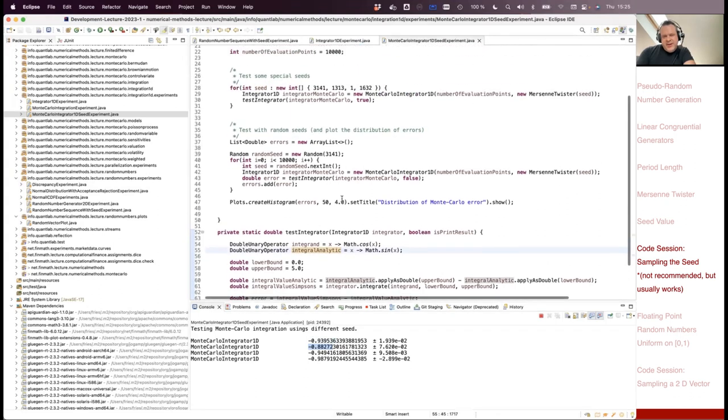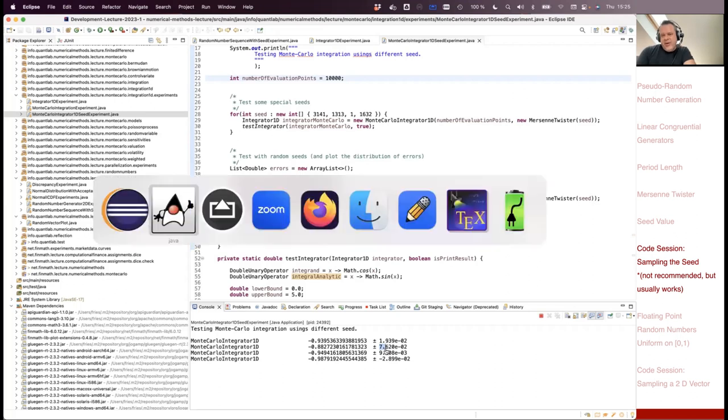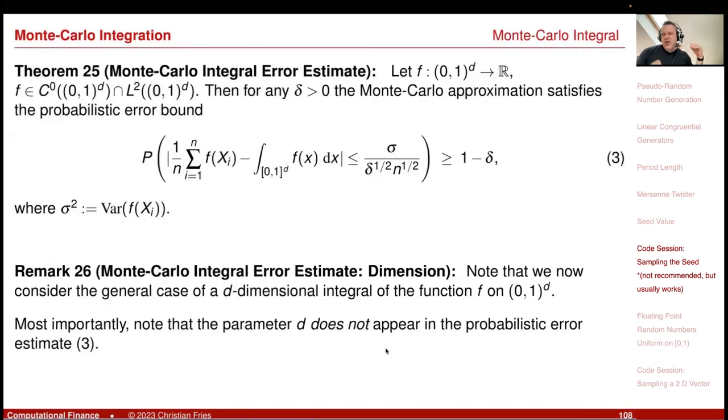Okay, so we use here 10,000 sample paths, right? That is 10 to the power of 4. So we should expect that the Monte Carlo error is 1 divided by the square root of 10 to the power of 4, which is 1 divided by 10 to the power of 2. And that's also what we see here sometimes. That's our Monte Carlo error. But you see that sometimes we are actually almost a factor of 10 worse, right? So that's here our theorem 25, that actually was just our convergence rate.